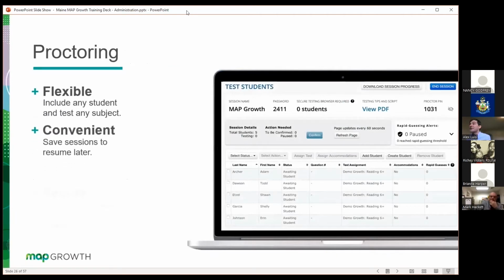All right, so there are some great benefits to the way proctoring is done in MAP Growth. As I mentioned before, it's very flexible. You can have students from multiple grade levels and multiple subjects in your session. So if a student ends up in your room and they quickly need to sit down and take the test, you can go in and add them to your session. You can save your sessions to resume at a later time.